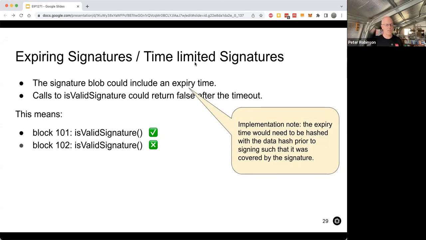Obviously, though, when you're doing this sort of scheme, the time is going to have to be part of the hash that you then sign. So in other words, you'd have the data hash supplied to you, and then you would have the expiry time and that data hash that you would rehash and then sign the overall hash, because otherwise anyone could arbitrarily just modify the expiry time.